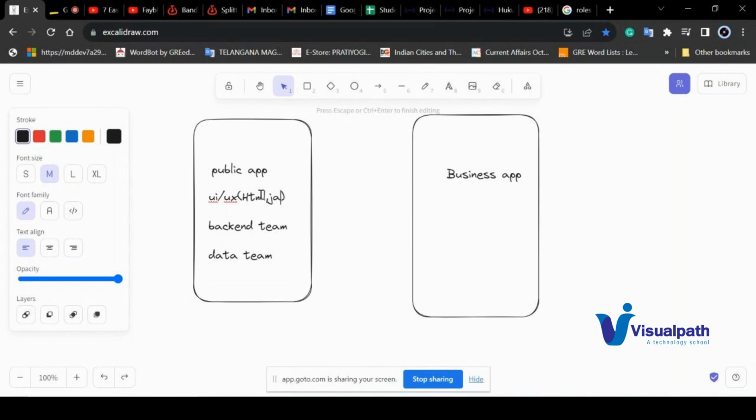HTML. JavaScript, HTML, CSS. Yes, absolutely. JavaScript. Bootstrap, yeah, React. Correct. Bootstrap, React, Angular, yeah, etc.